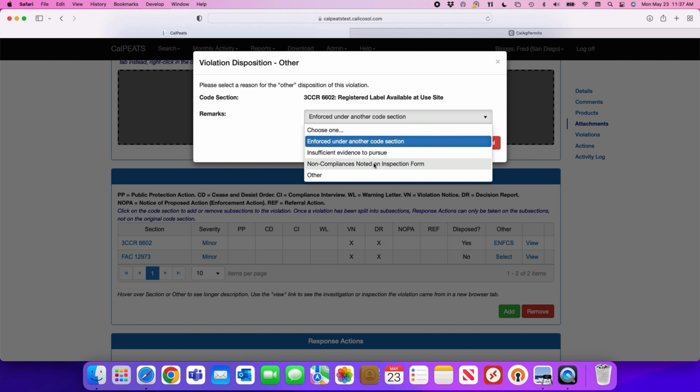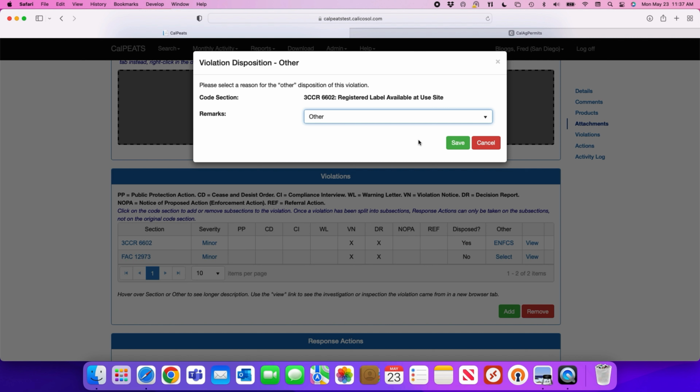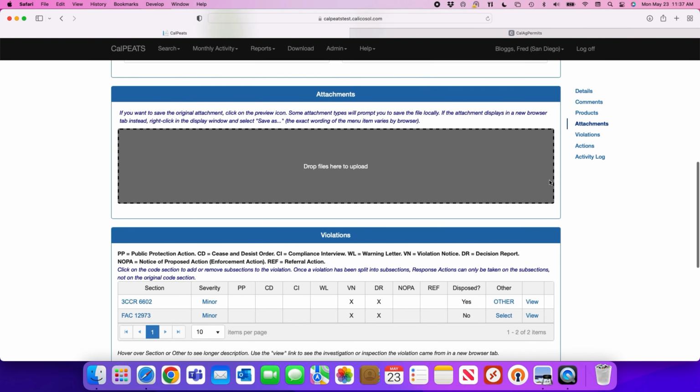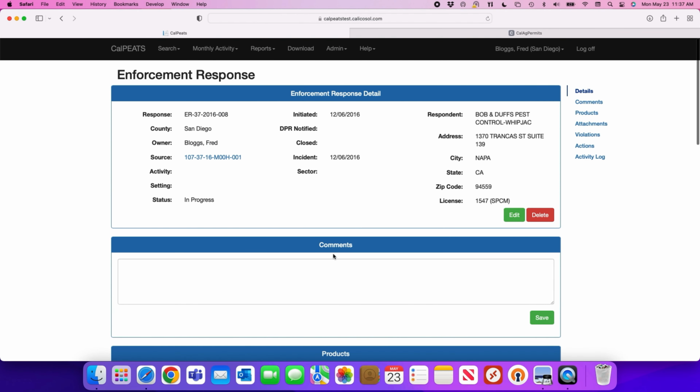And then other is just other. If you have some other reason why you don't think you need to do anything about that violation, you can pick other, and then I recommend in the comments up here you just provide some explanation of why you felt like you didn't need to do anything about that particular code section. Okay, so that's another way to dispose of violations.